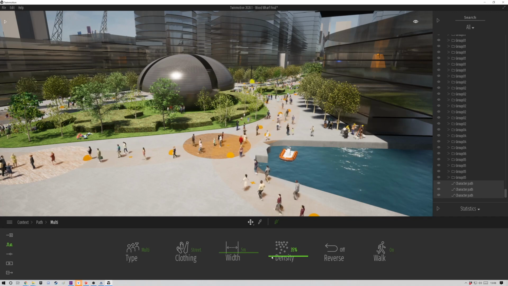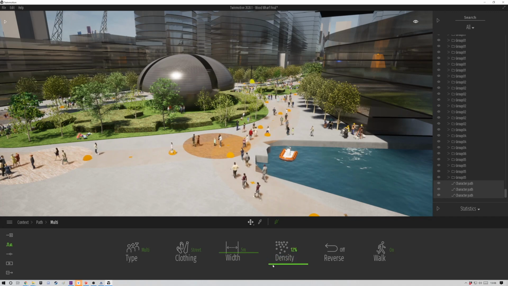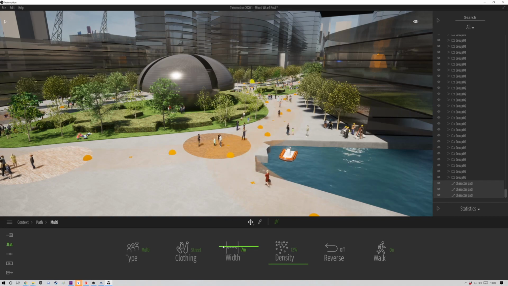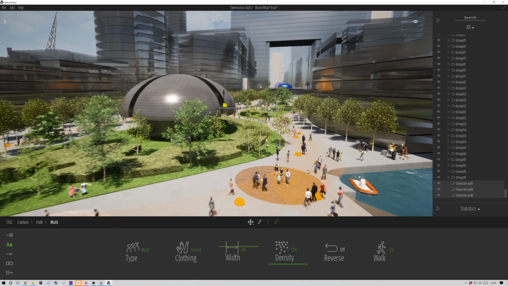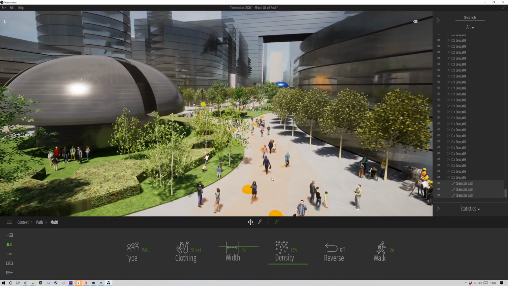So for this kind of urban design, this is perfect in terms of rapidly introducing quite a few people. That was a bit too dense, so we'll tone it down a little bit. Try and get the balance of making it look natural but not too busy.